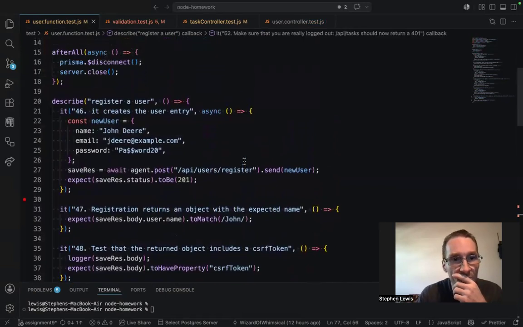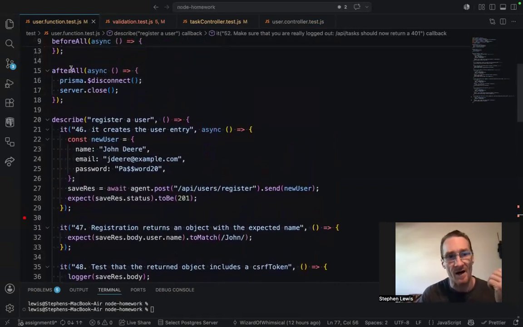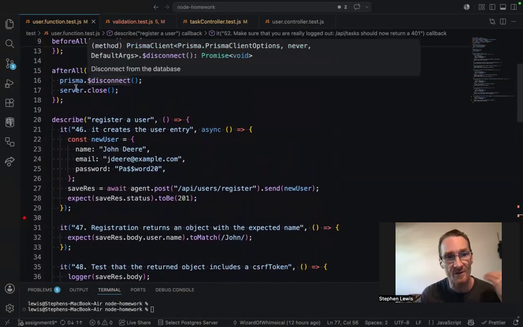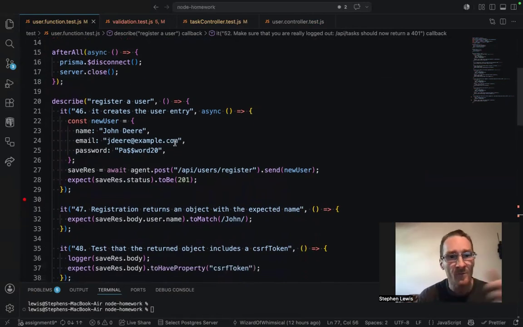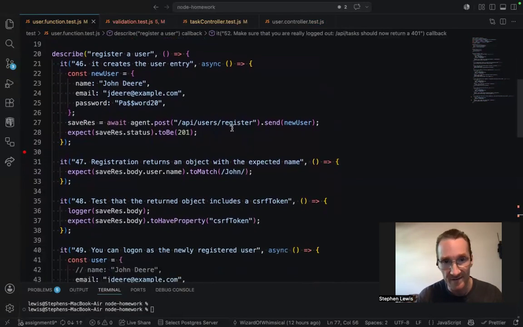Let's see, our afterAll disconnects our Prisma and our server. I thought that was a little redundant because I thought inside our server we have a disconnect for Prisma, but I'm just following the course, man. So here we create the user entry. We send it. We make sure we get it back properly.